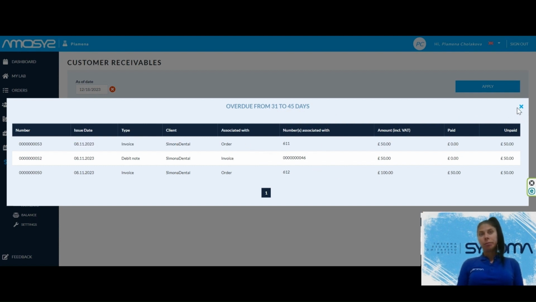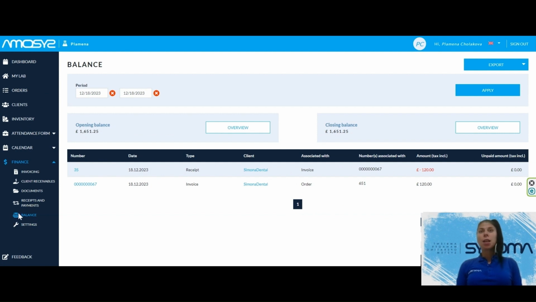In the Balance submenu, you see all invoices, credit, debit notes, receipts, and payments for the period you selected, which form the opening and closing balance. Against each document, receipt, or payment, the associated orders or invoices are shown. You can add receipts and payments to the software.